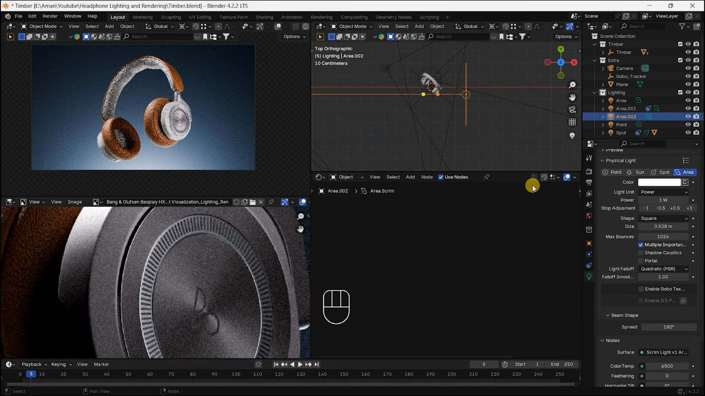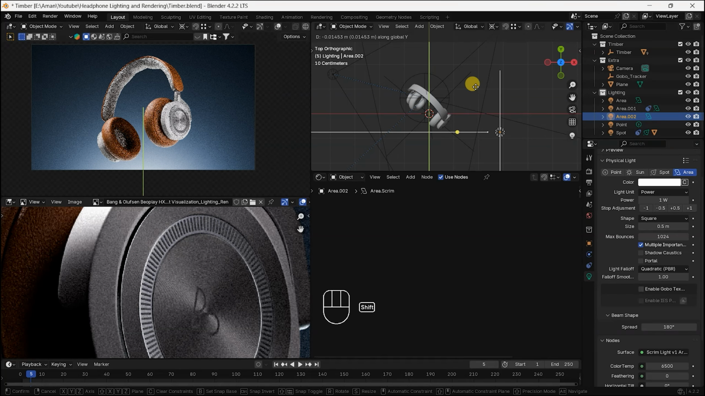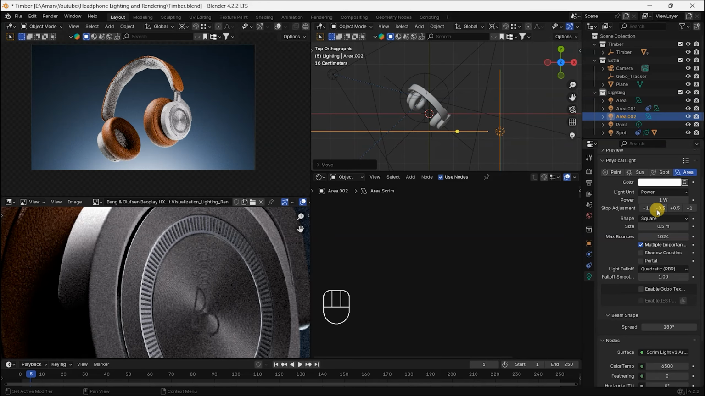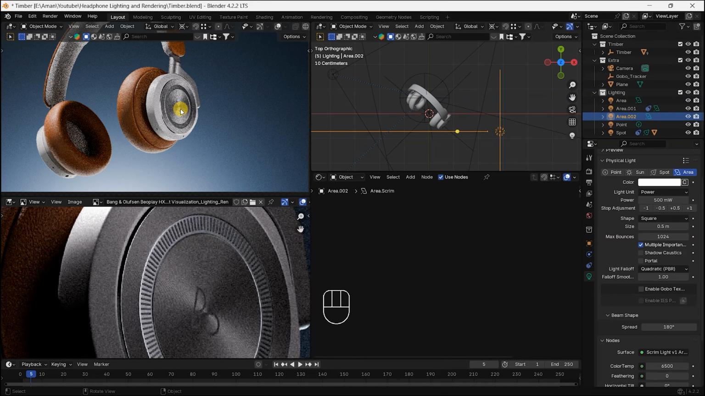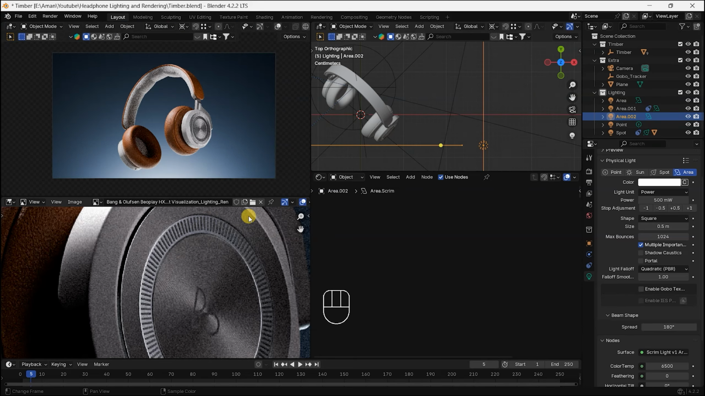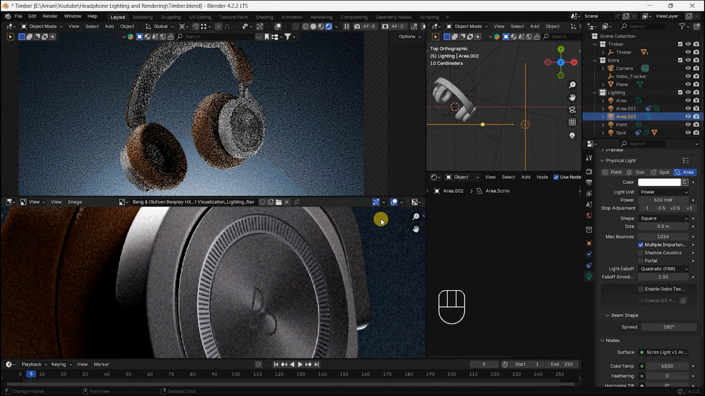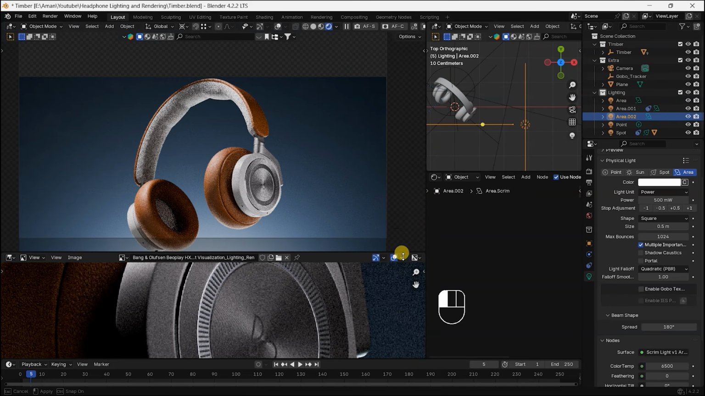For this, I think we should decrease the strength a little bit. Let me just move it here again. Okay, it's now too overexposed. Okay, we will decrease the intensity of the light, and I guess it's good for here. So yeah, this was for today's tutorial.